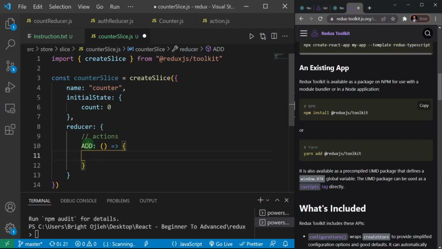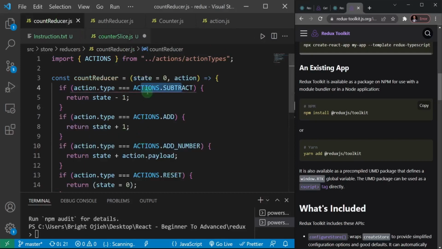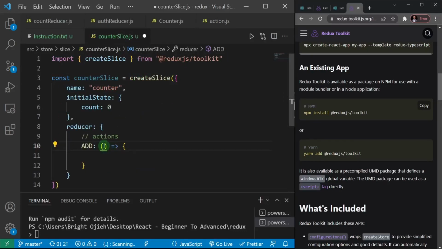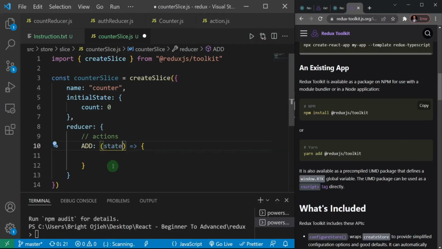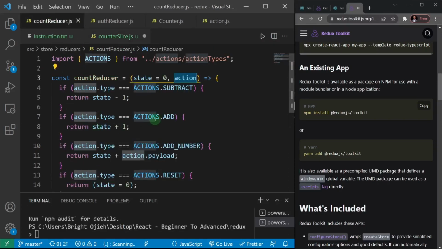Now for this add, we are going to call our state. So remember in the count reducer, we receive the state and the action. Okay, so here in our counter slice, this is where we are now going to reference our state like this. All right, great. So basically, what do we do when the action type is that of add? We set the state plus 1.